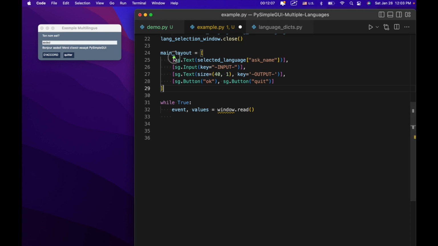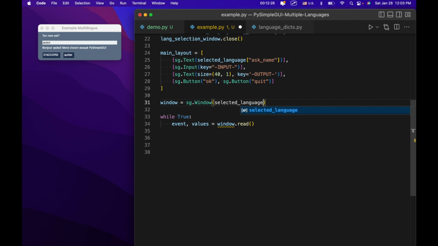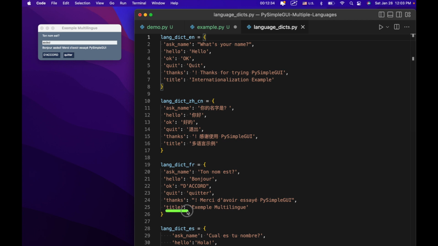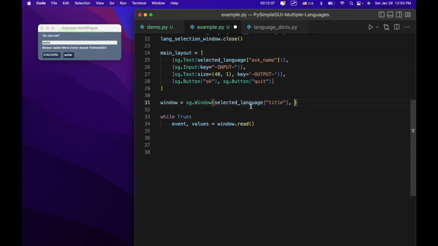And we actually need to create a window for this main layout. So we're going to say window equals sg.Window, selected language. Again, we're going to be using something from our designated language: selected language, title, and again, that's going to correspond to the title key right here. And once we've done that, we're going to just put the layout in here. This layout, our main layout that we just created.